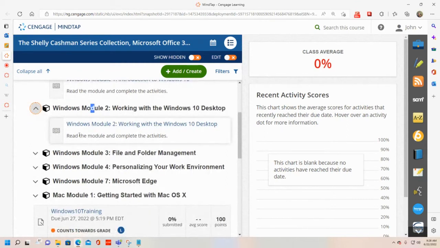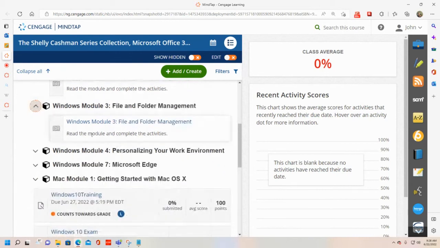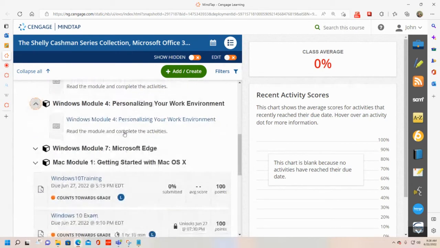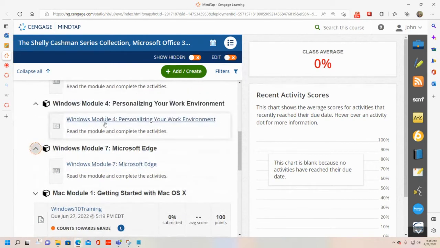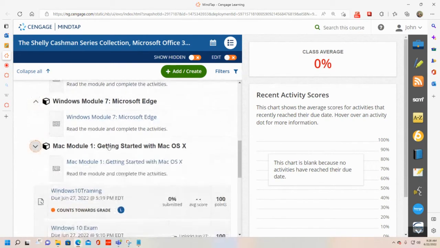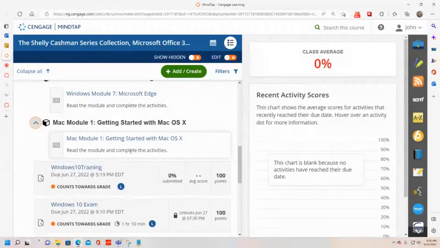The module 2, same thing. It's a little read, exercise, and complete some activities. Module 3, read and complete activities. Module 4, read and complete activities. And then we go to module 7, read and complete activities. Again, we're not going, but the system goes. There's no module 5 or 6. And then module 1 for Mac, read and complete activities. You do not need to do any of those, but you must do this one. This one, it counts as part of your grade.